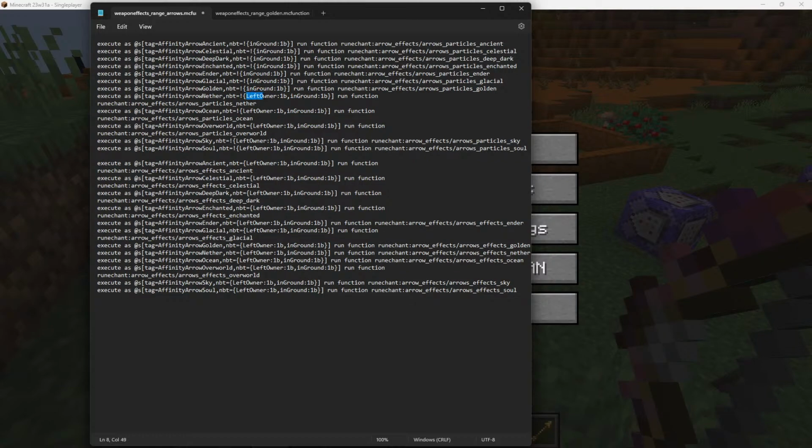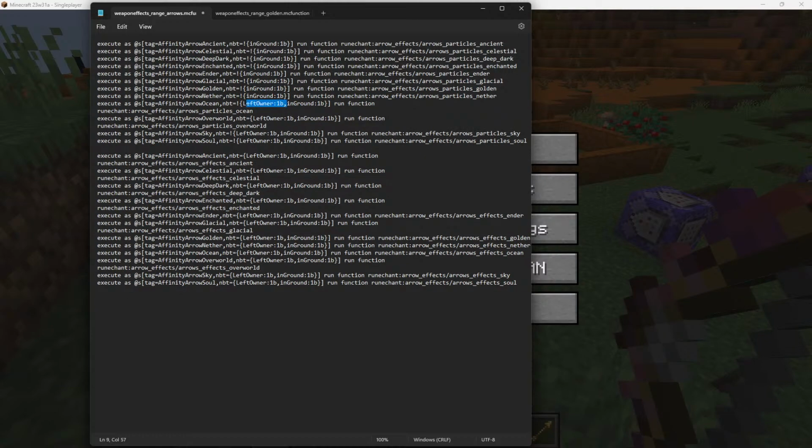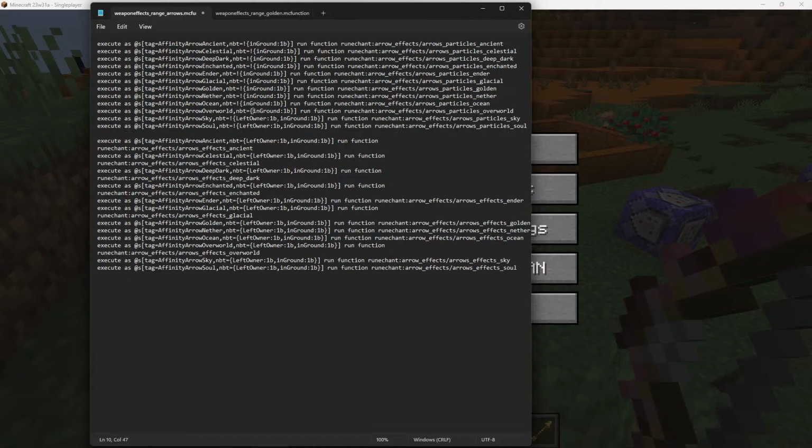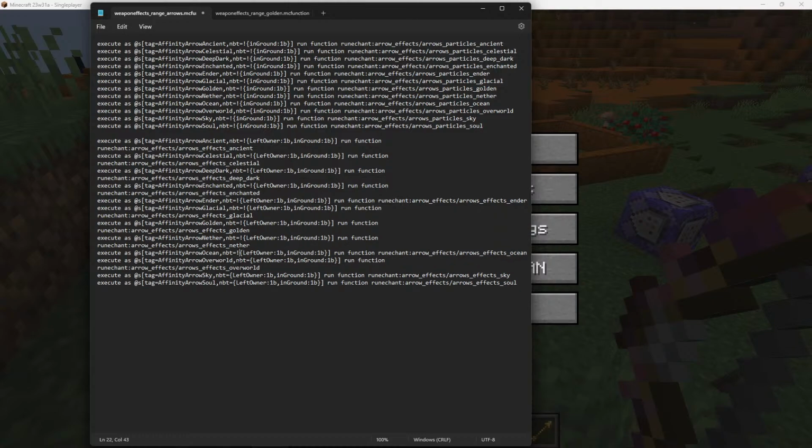The actual effects, though. Do I want them to be able to still trigger when they're on the ground? No, because if you're going to pick up your arrows, we don't want it to still explode or whatever I do. So this one does need to be left owner and does need to not be in the ground. Right, so that way the effect can't trigger off of the player, off of ourselves when we shoot the arrow. Okay, that looks fine. Now we have to just do the effects.